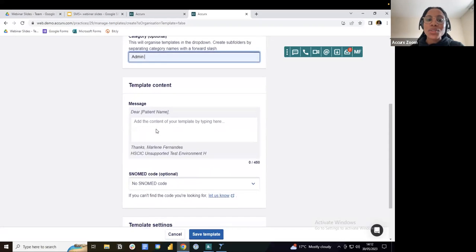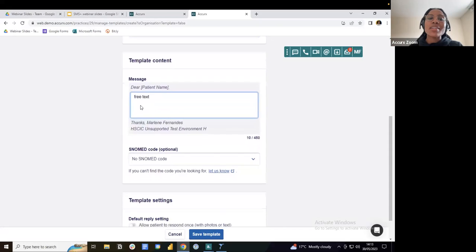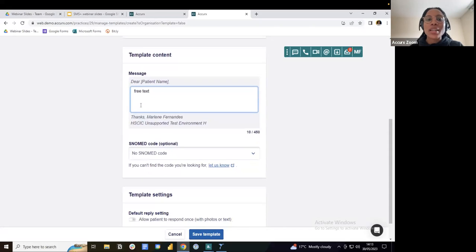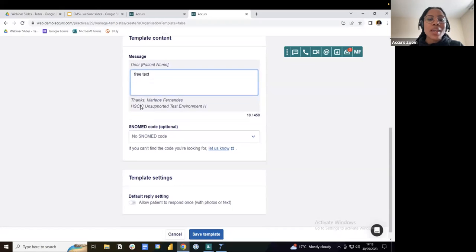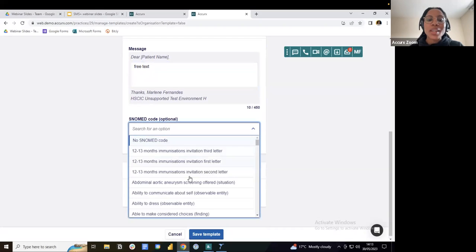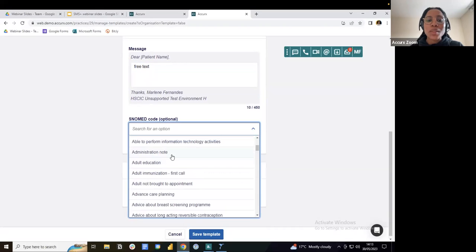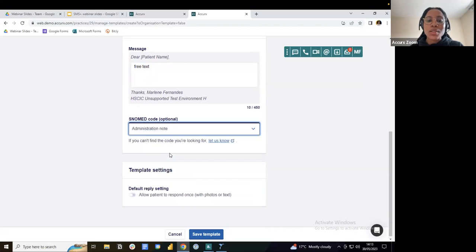And then all I need to do here is just write down the content of my message. And like I said before, the best thing is to make sure that the message is concise and up to date and also relevant to your targeted patient. And then when I'm creating a template, I also have the option to associate it to a SNOMED code. So I can go ahead and click here. And then as you can see, I have a list of SNOMED codes that I can choose from. So for instance, I'm going to choose this one.